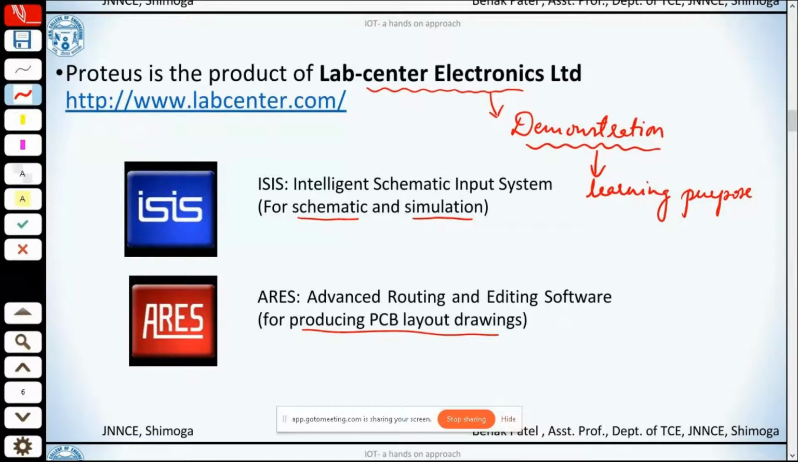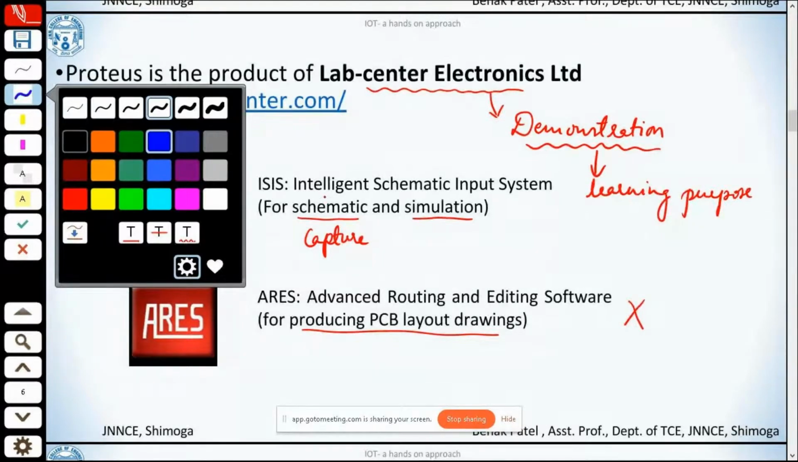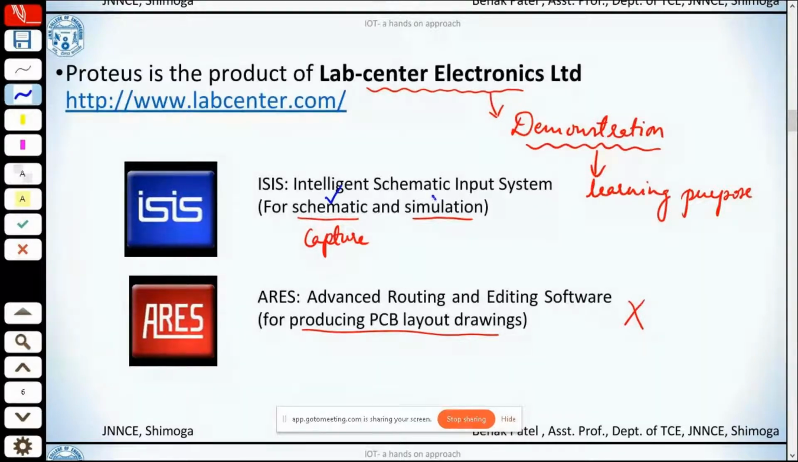For the time being, we will not concentrate on PCB layout drawing. Instead, we would mainly concentrate only on schematic capture as well as how to simulate whatever schematic or components we have interconnected. So we'll only concentrate on these two sections, schematic capture and the simulation section, and these two things are mainly associated only with the ISIS part of the Proteus software.